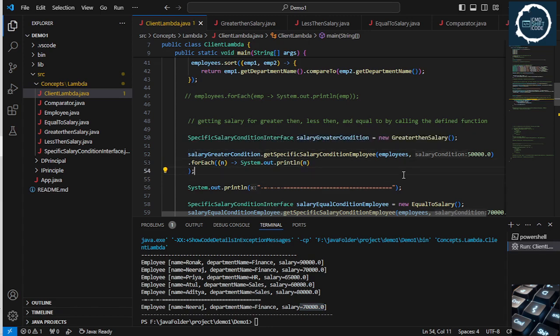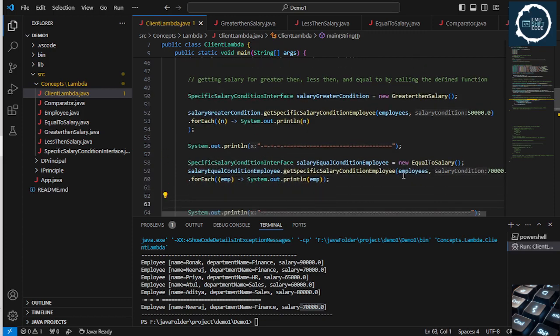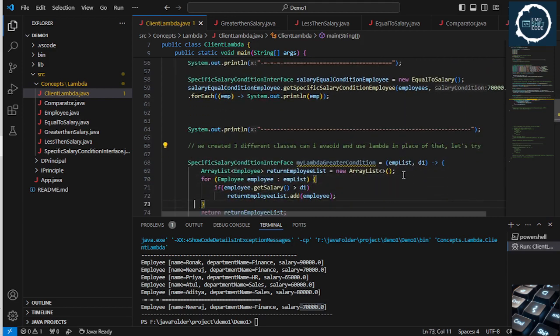Now, the thing is like every time I have to create a new class. Now I don't want to do that. I can use the lambda function where I will create an anonymous class, an anonymous function. Okay, now how to do that? Let's just come to that topic. Okay, so I've already created one for you.